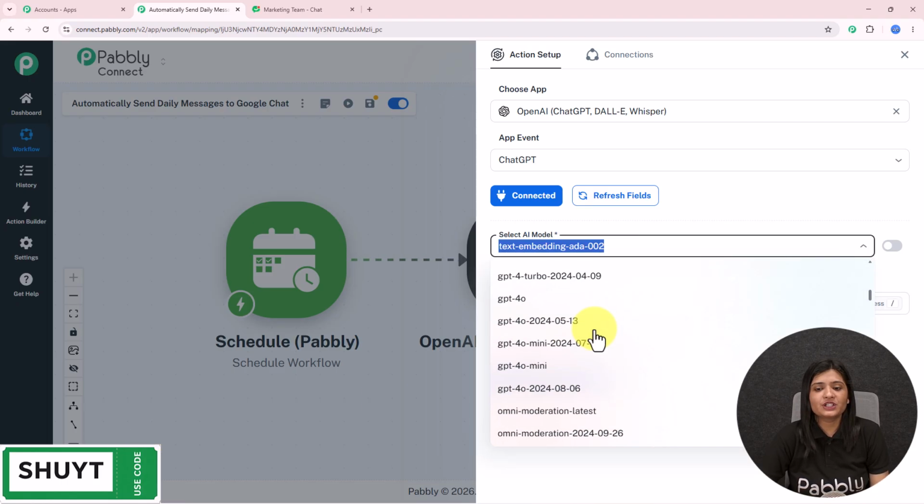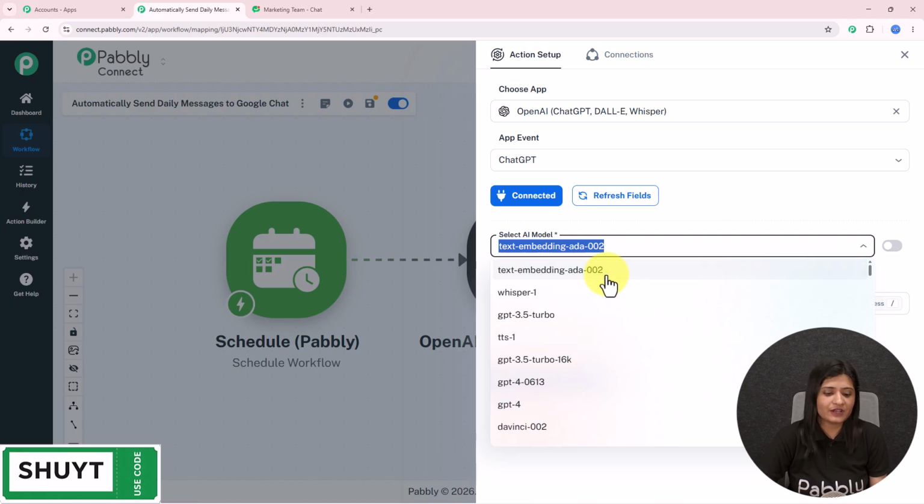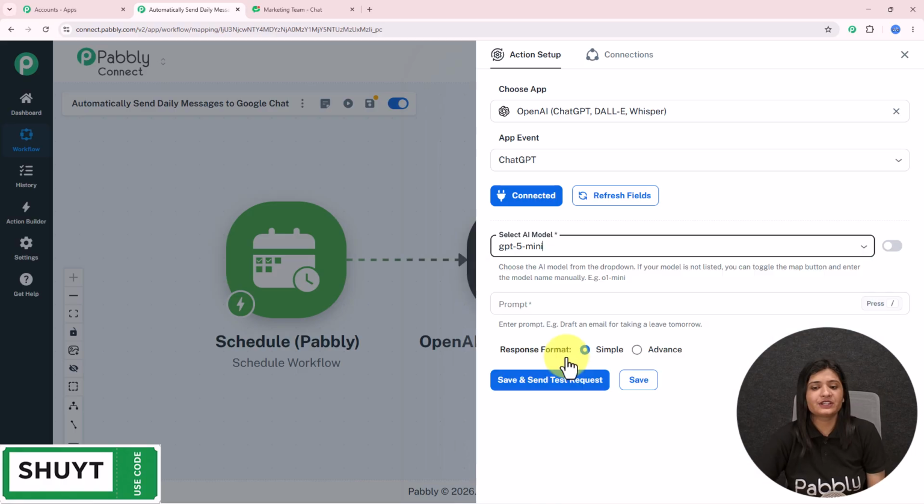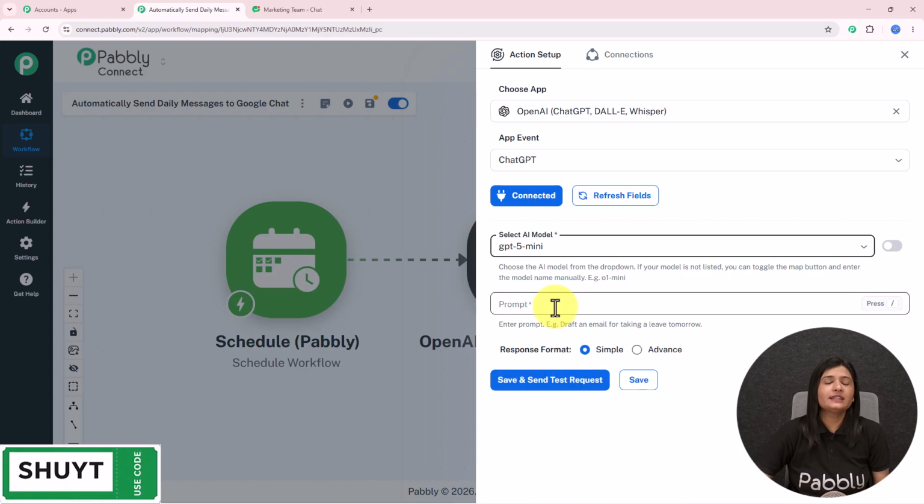Now in this drop down, you can see all the AI models which I have. I'm going to select GPT-5 mini. So you can select this according to the requirement, and then we have to enter the prompt. Now I have to explain to this AI agent that this is the workflow and I want to send messages to my employees every day. So you have to generate messages every day.